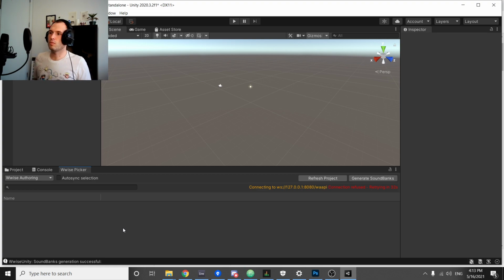What Wwise likes to do with its Unity integrations, I'm not really sure how it does it with Unreal, but it really loves having both of them open at the same time. Like if you have Wwise open and you have Unity open, because then it can communicate between the two. And that might be what it's trying to do here. It might be trying to connect.